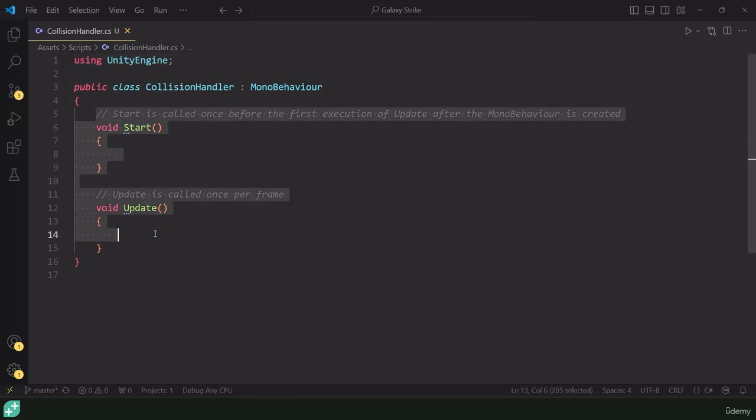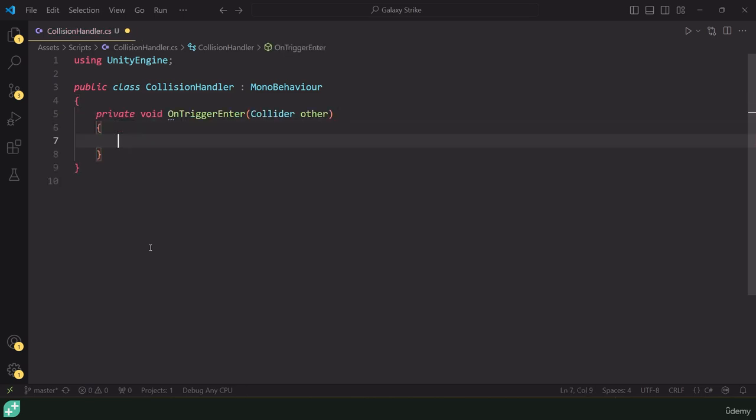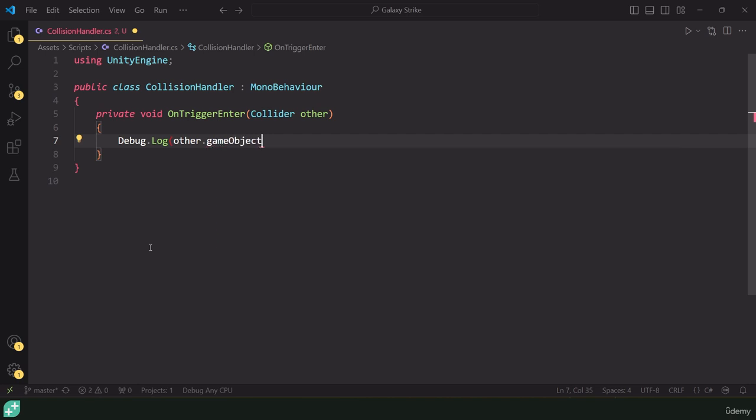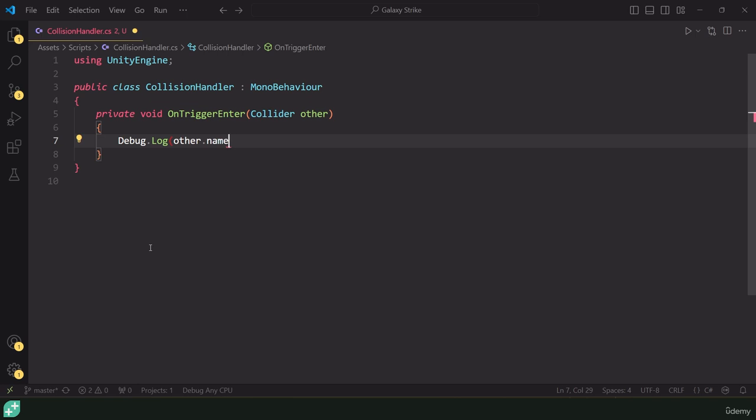Righto, back in my CollisionHandler, let's go ahead and create an OnTriggerEnter. All we need to do is Debug.Log other.gameObject.name. Now, I believe you could actually do other.name directly, and it will also print that. Let's just go ahead and try that in just a moment.